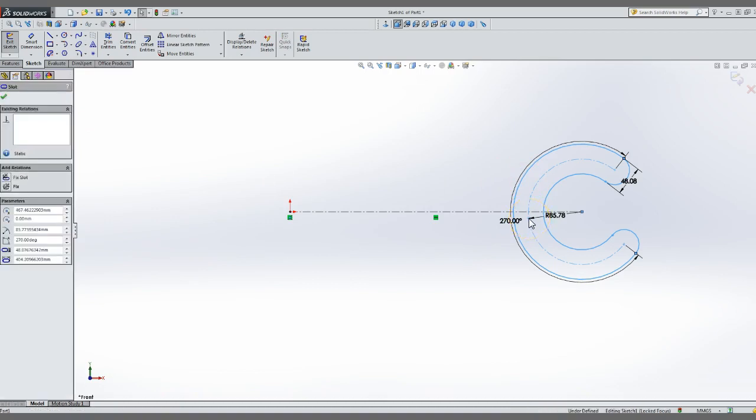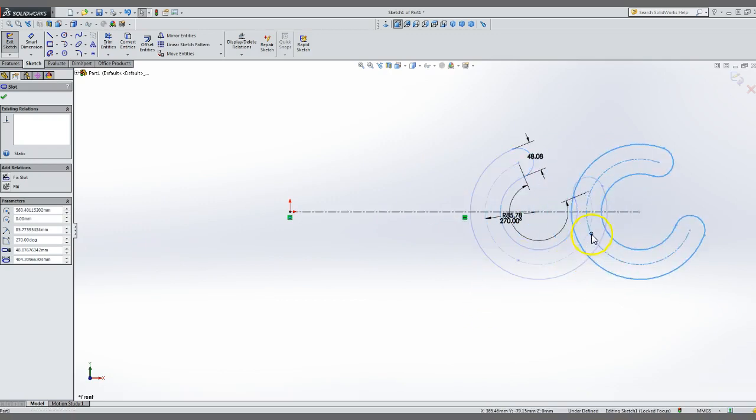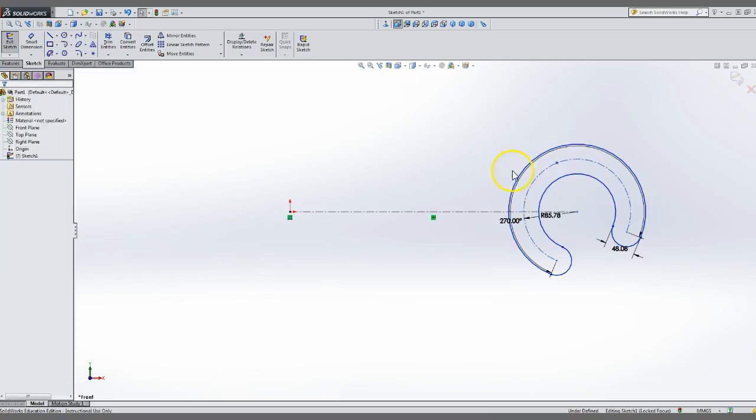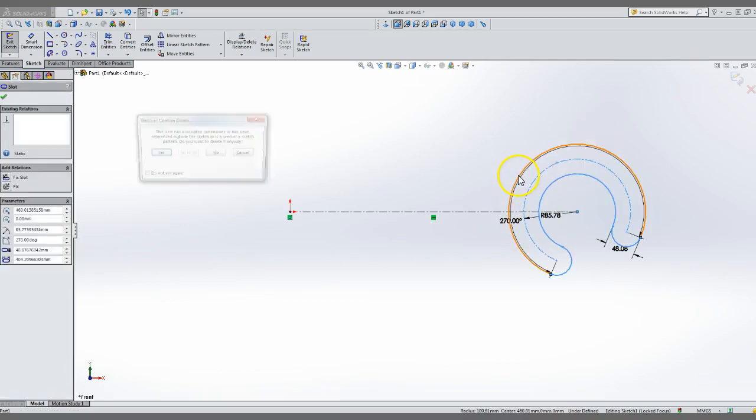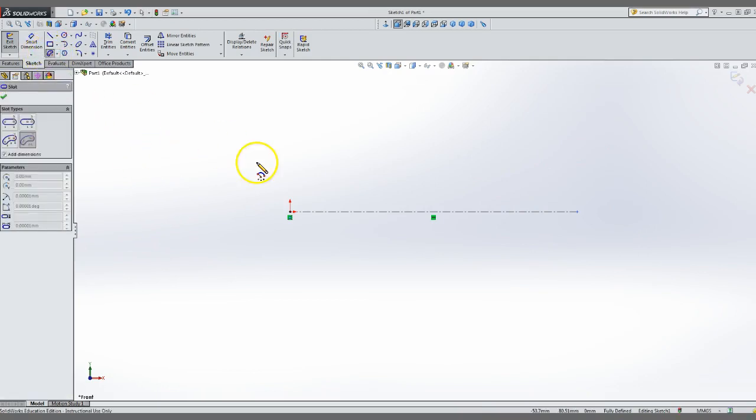I should be able to click this and drag and get it to flip around for me. It might not flip around. Uh-oh, it's not wanting to flip around. Alright, so we might have to start over on this. So I'm going to click on it and tell it to get rid of it, and it's gone. Let's try another center point slot arc one more time.